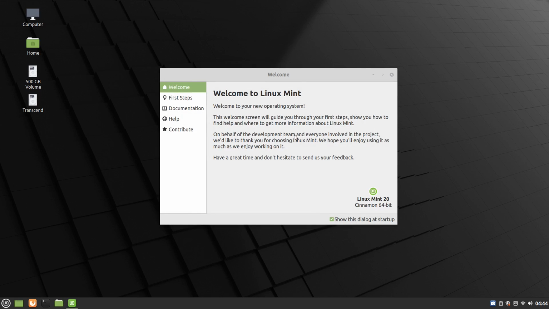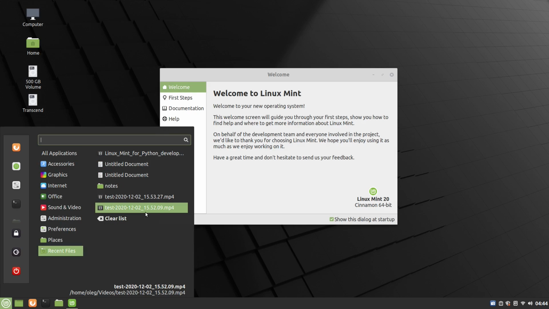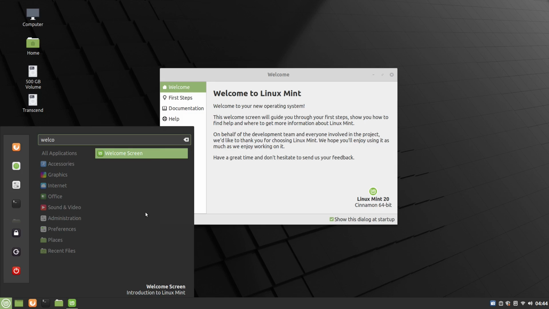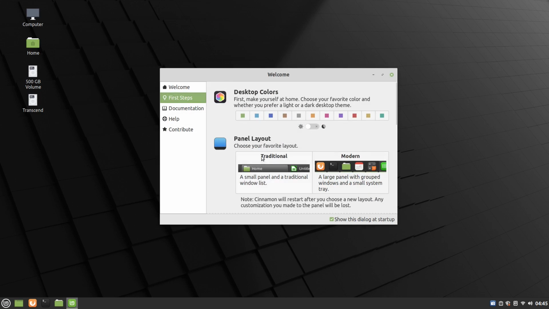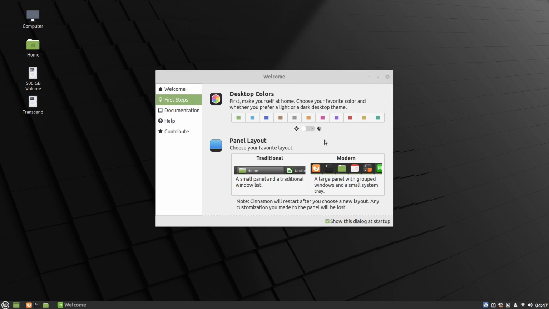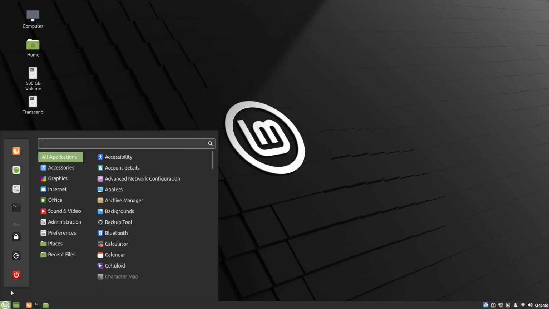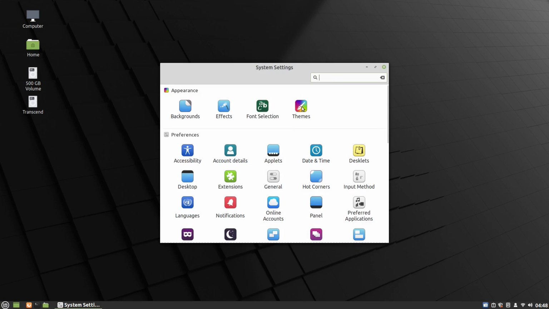I don't like just icons in the taskbar. It's important to me to see what documents and files are opened. And to switch to the traditional look, I need to get the welcome screen. If you close it, you can open it by clicking the main button and start typing welcome. And you will get the welcome screen. So here I need the first steps tab and traditional button. I got what I want, but it looks a bit ugly. I want to use a different theme. So let's close it and main button, system settings, themes.